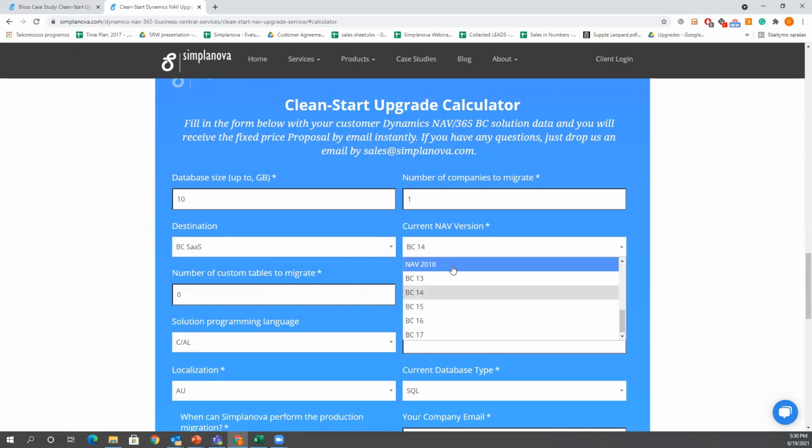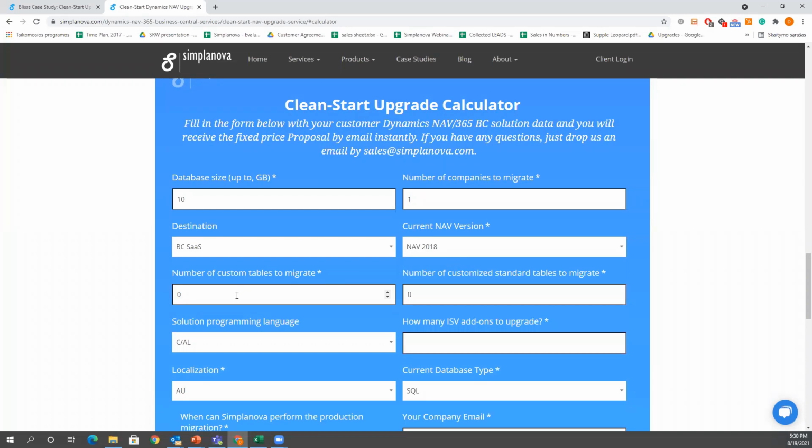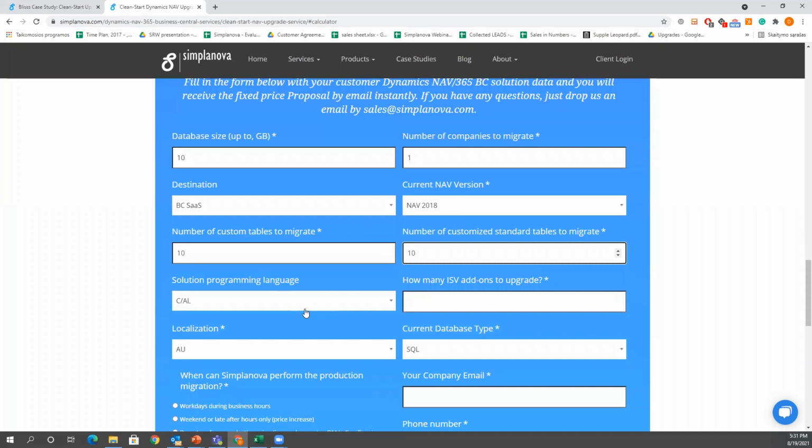What is the current version that you are using? Here you can set the number of custom tables that you want to migrate. And here is the number of standard tables that have customizations, like custom fields on them. So let's enter the number here.